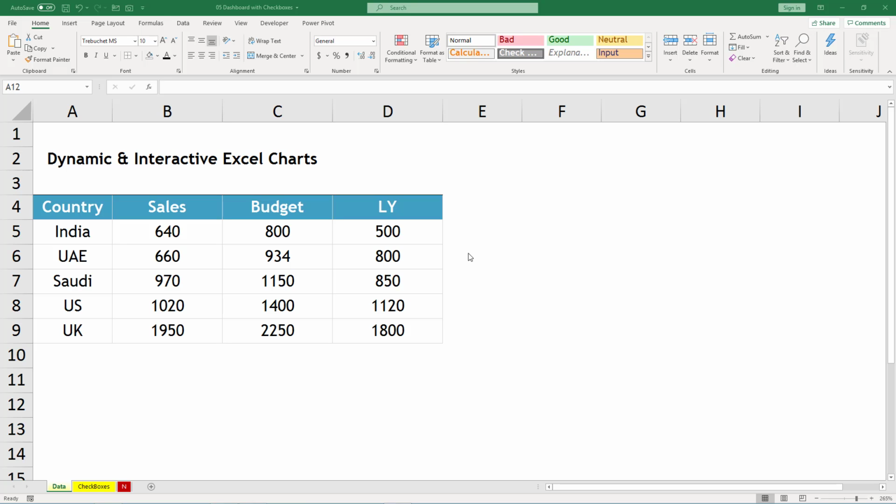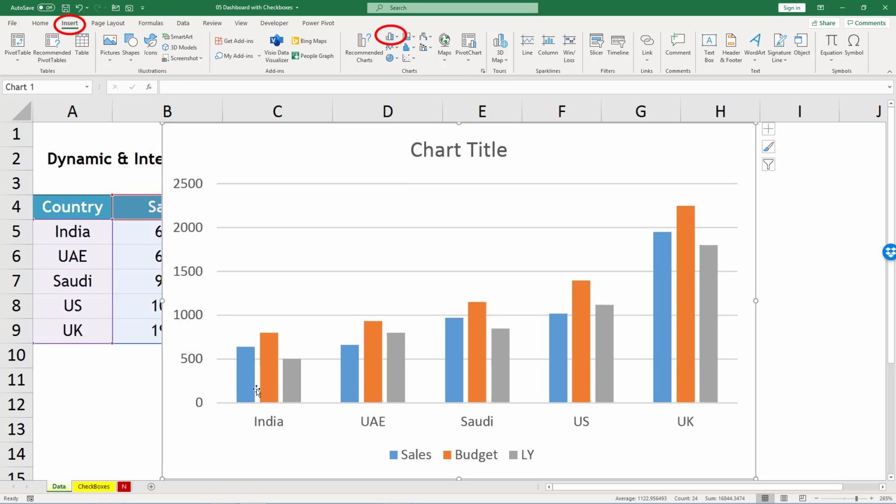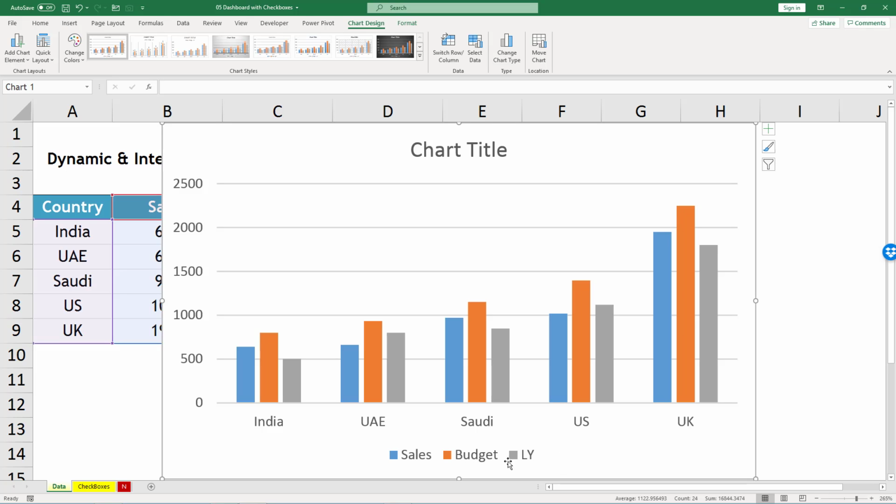So we are having data, country-wise sales, and for comparison's sake, we are having budget as well as last year numbers. Now, if I create a chart, insert, I'm always seeing all the three numbers. But sometimes it may be possible that I just want to look at only sales numbers. Sometimes I want to compare it with budgets but not last year. Sometimes I want to compare it with last year but not budgets. Maybe sometimes I would need both of them to compare with sales. So I should have that flexibility on whether I want to include the reference points or not.